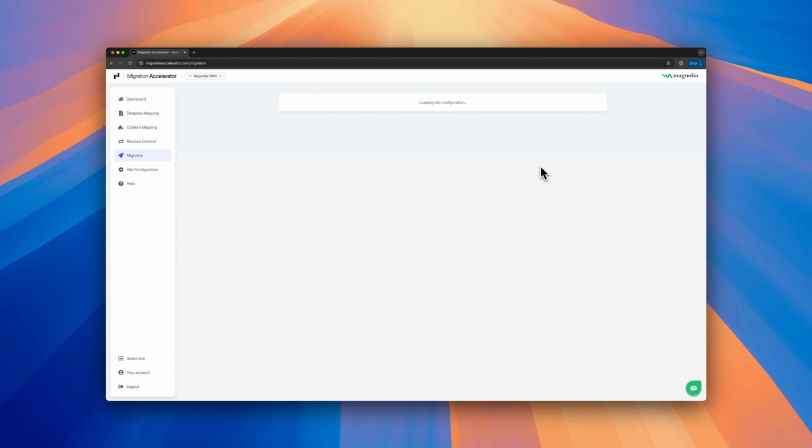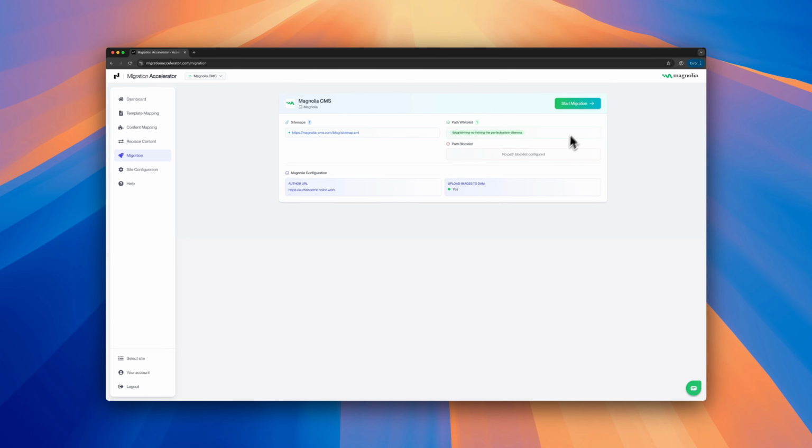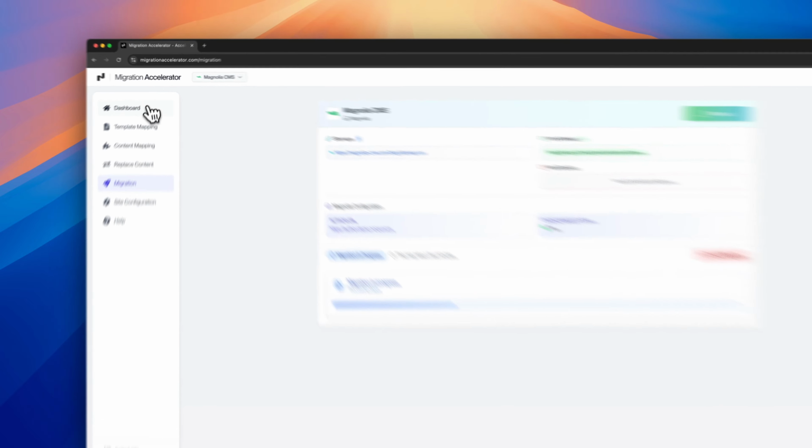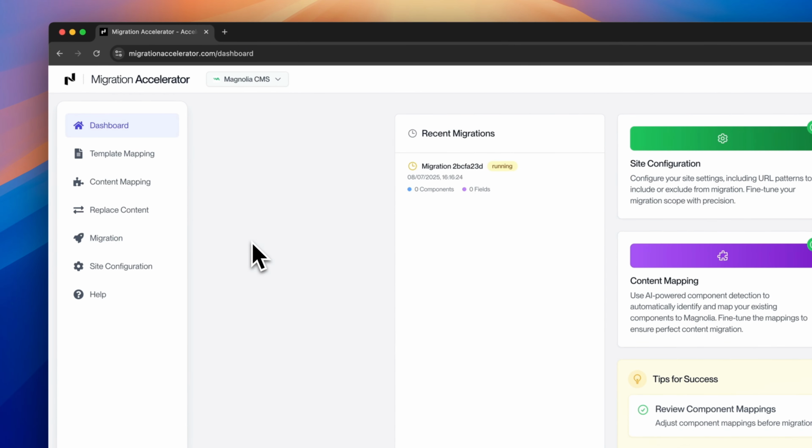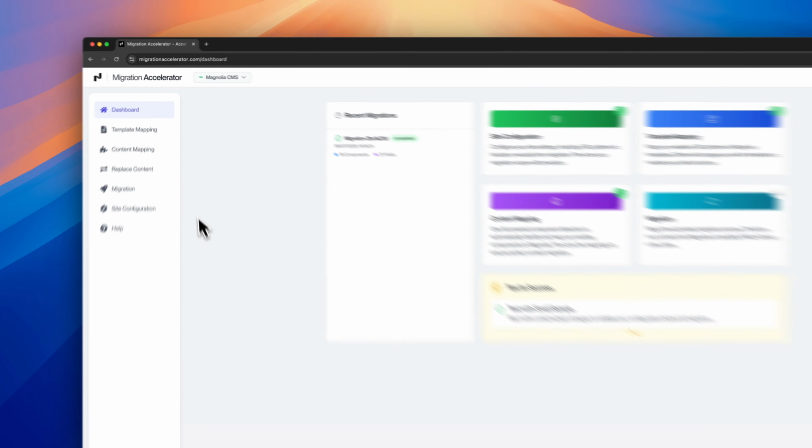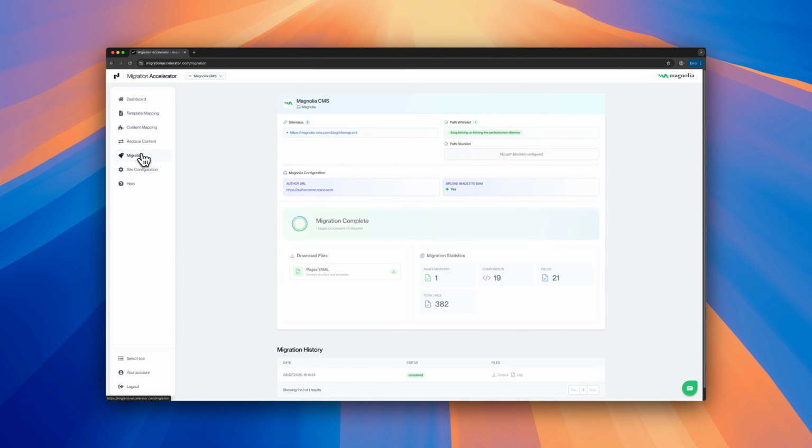Once you've configured your site and mapped your templates and content, you're ready to migrate. Press the Start Migration button to begin. You can navigate away from the page without interrupting the migration and return once it's complete. After the migration is completed, you can download the output file.